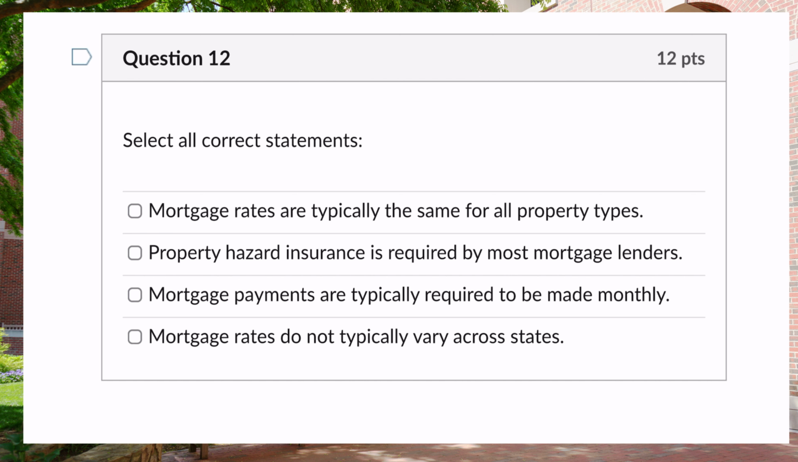If there were 2 correct responses, each response would earn 6 points. With 3 correct responses, each would earn 4 points, and if there were 4 correct responses, each would earn 3 points. Now, it's important to understand that every incorrect response will count against the number of correct responses that you submit. In this example, there happen to be 2 correct responses.